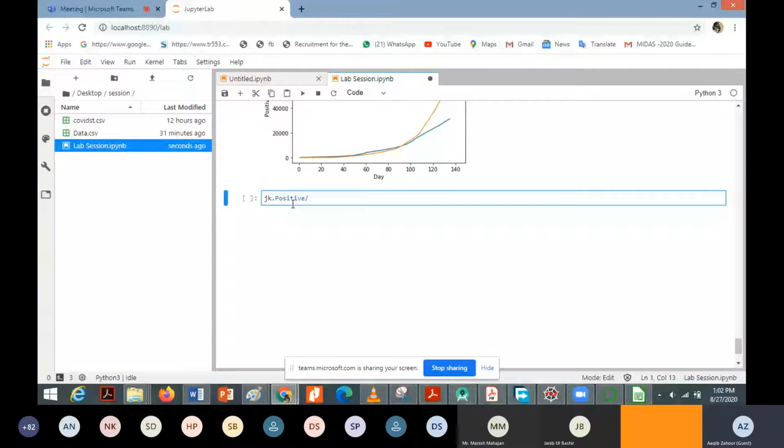Will anyone please answer me how to use only the first value? What is the command for that? Yes, iloc, and then in the square brackets I have to use the first value, that is the number less by 1. So I will write 0 here. Is it okay? And then I will multiply by 100, and I will run it.